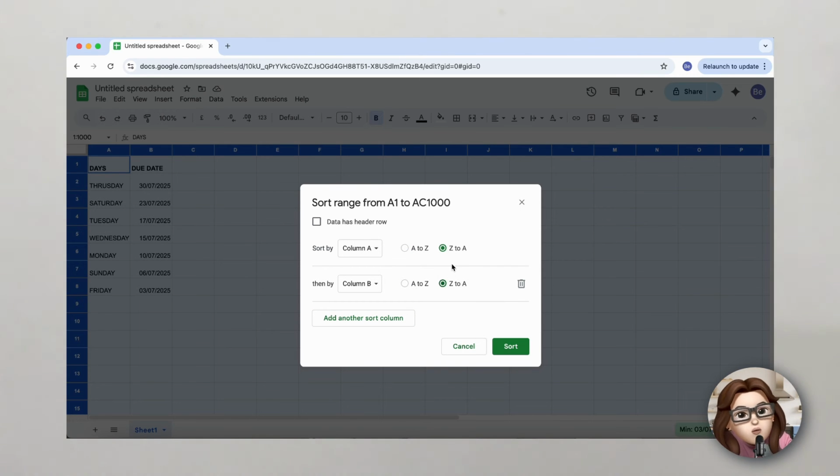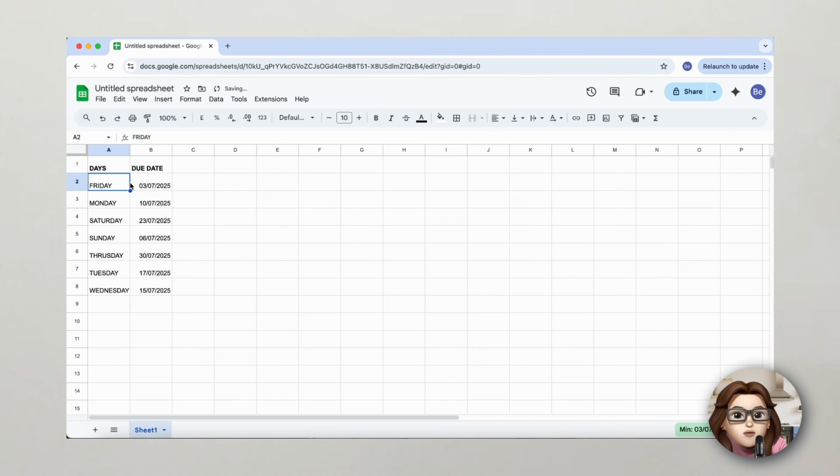Once you've got everything set up exactly how you want it, click Sort and instantly your spreadsheet will be reorganized based on your chosen priorities. And that's all there is to it. With just a few clicks, you can turn chaotic data into something organized and professional.